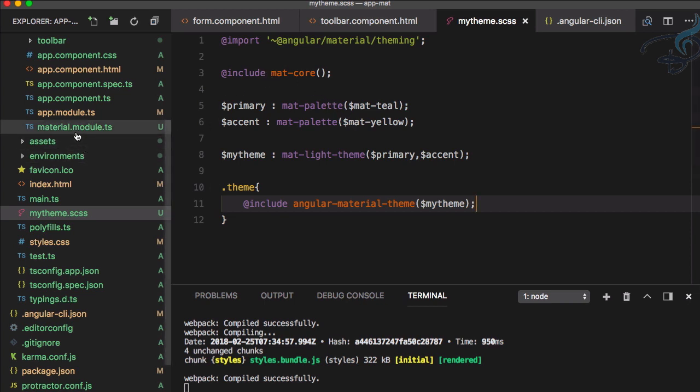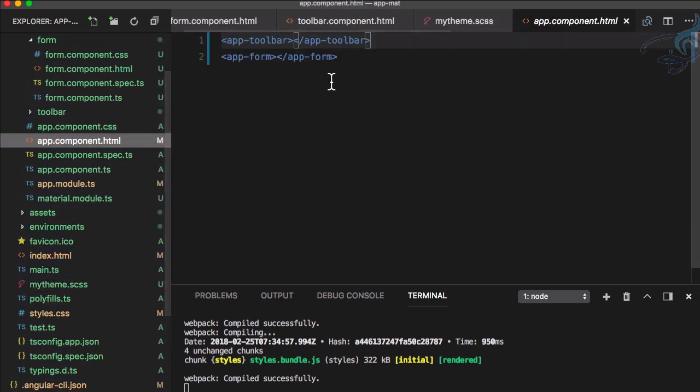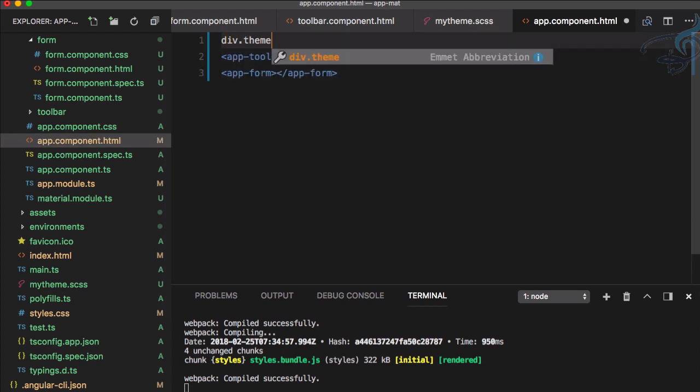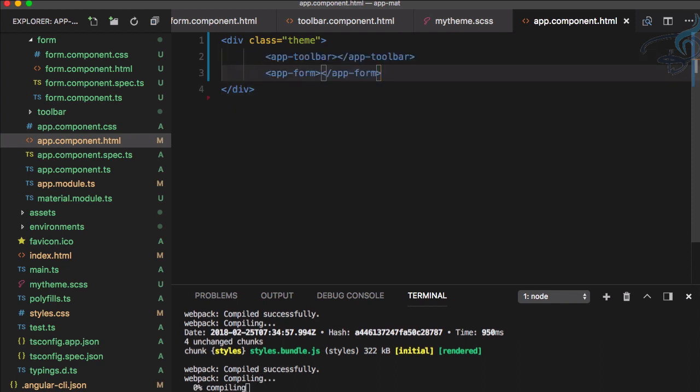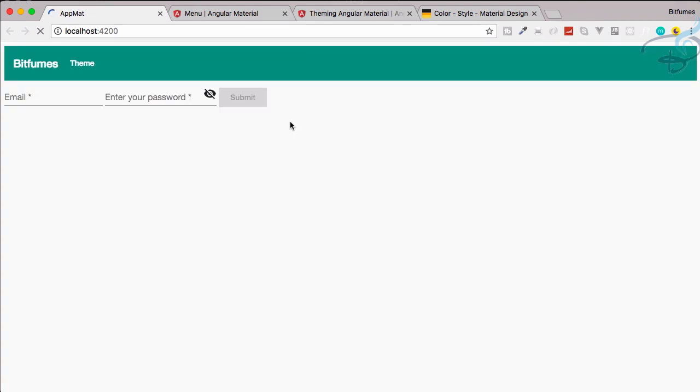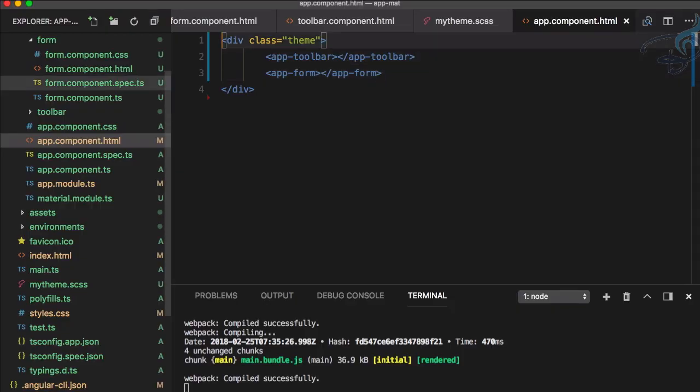So on our app.component.html, I will create a div having a class of theme, and now I will move these two inside here. This means now we will get the new theme. I think I got the idea. Whenever I change, I just have to remove or include the theme. That's easy.